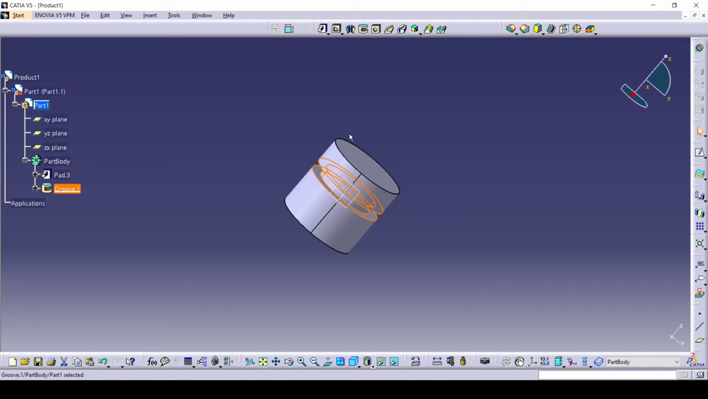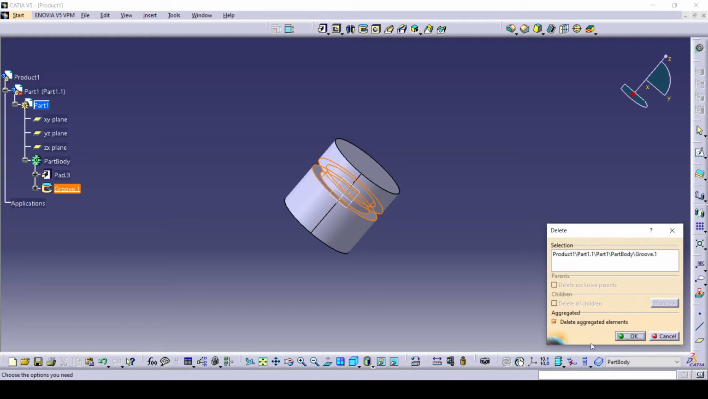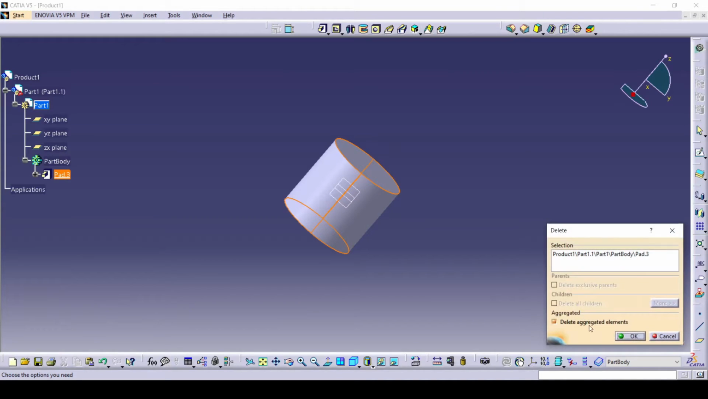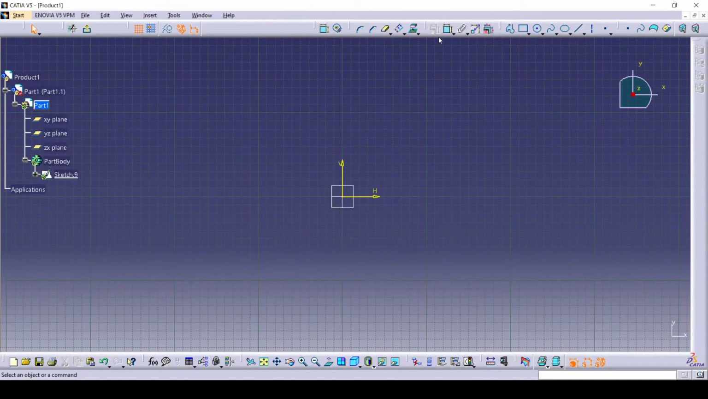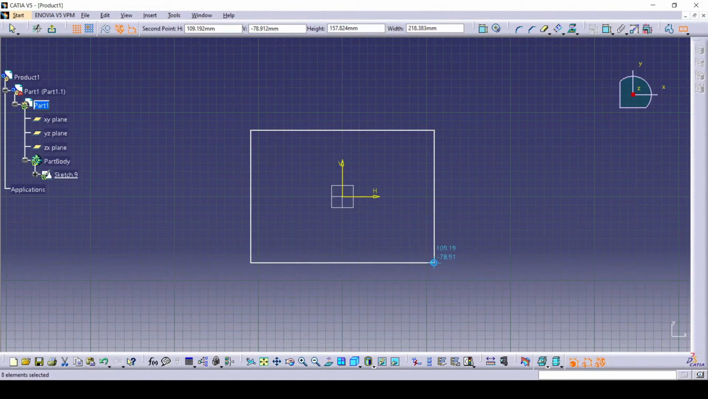Okay, now let's move to another tool. First of all, I'm gonna delete this. Okay, delete. Okay, now let's draw another sketch on XY plane. I'm gonna draw a slab or a rectangle. I'm gonna choose center point rectangle. This is my center point rectangle.